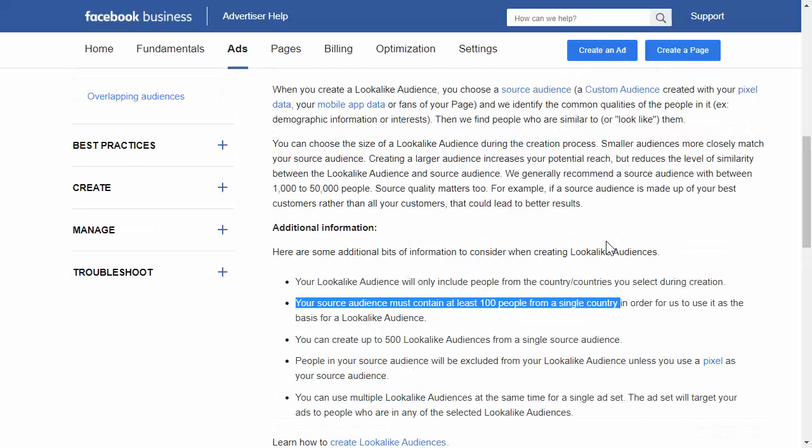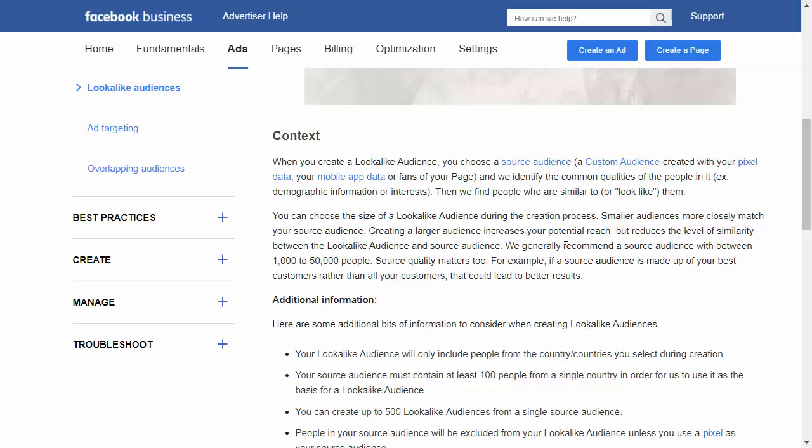Okay, but they recommend a source audience between 1,000 and 50,000 people. I know a lot of people, once they get to 100, they're like, I'm creating a lookalike audience and I'm going to scale it. That's probably not the right thing to do. You want to wait until you have 1,000 customers. And that's a lot for some people, and for some businesses, it may not work.